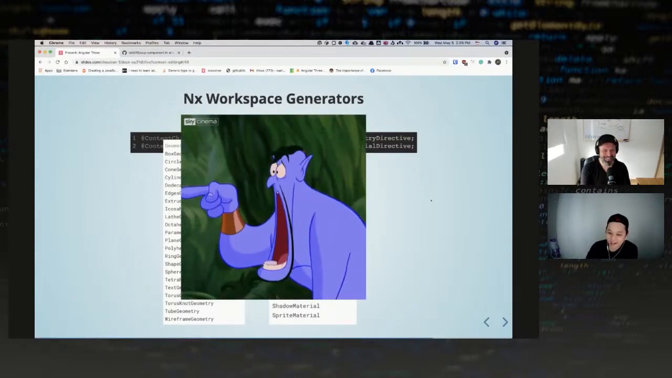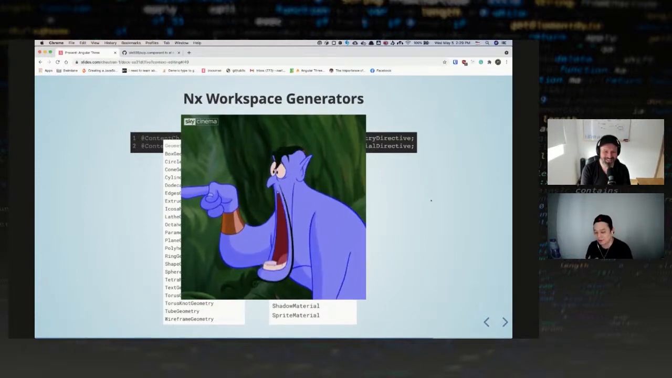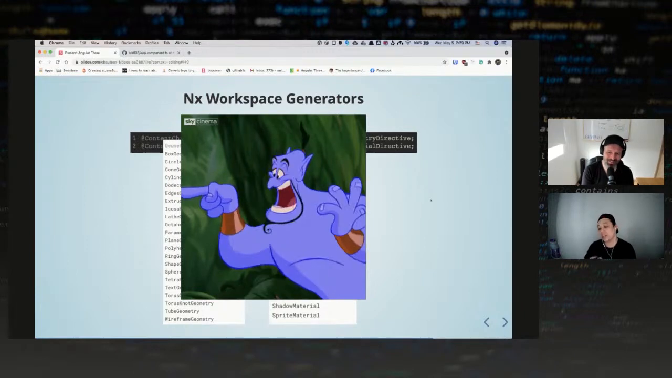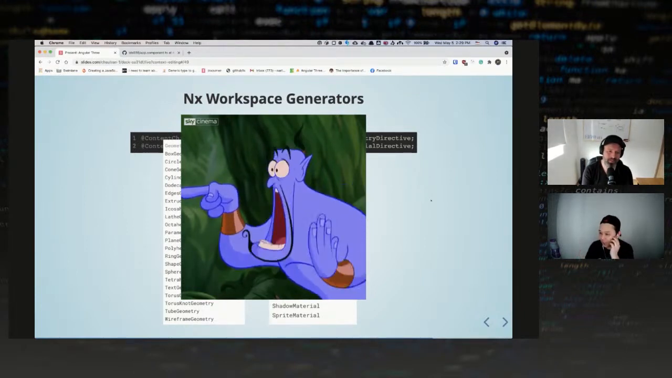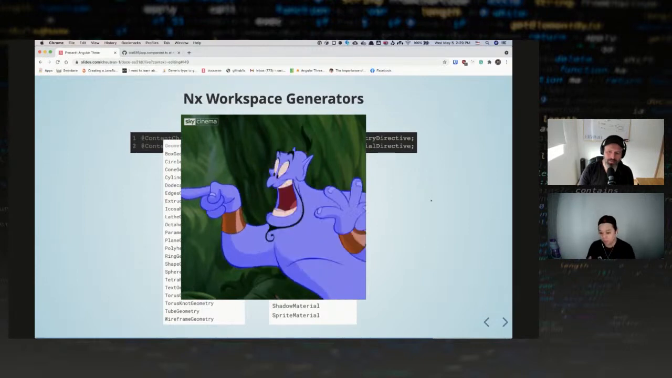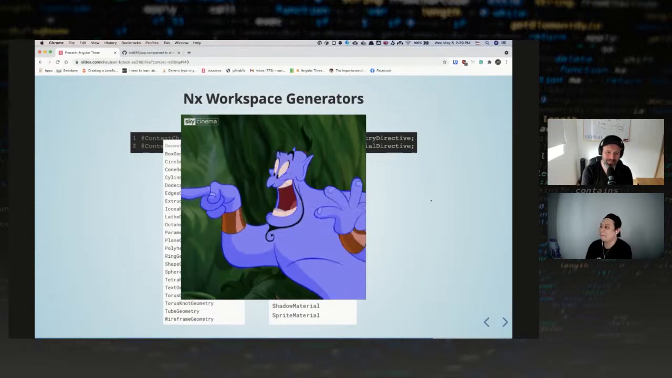And when I realized that I have to repeat the process for each geometry, each material, or each Three.js class, I'm just like the Genie here. I'm like, wow. And then I'm like, what? Yeah, this is a lot of work.